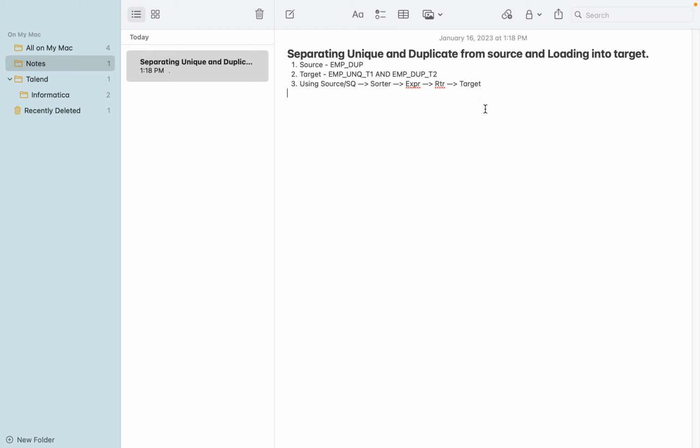Friends, today we are going to discuss separating unique and duplicate records from source. The table I'm going to use is emp_dup. This one has 24 records, from which 14 will be unique, and the 10 duplicate records will be moved accordingly to the unique and duplicate tables.